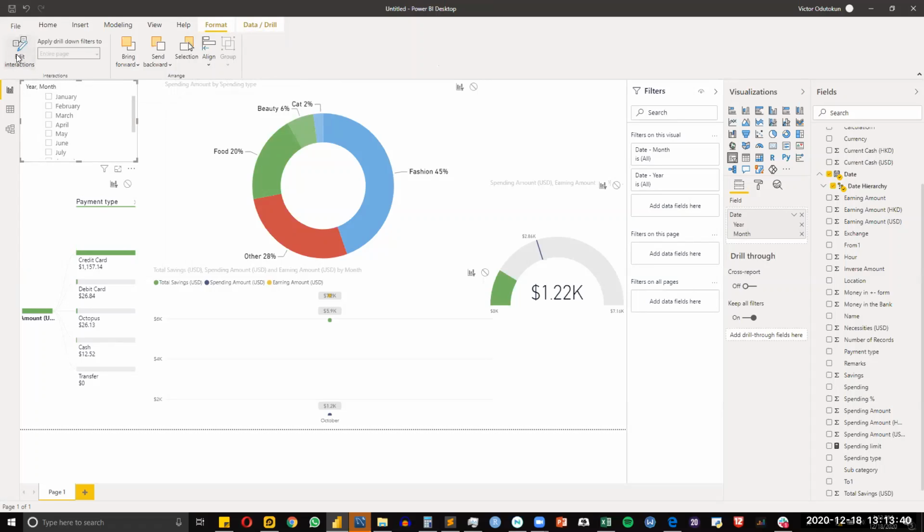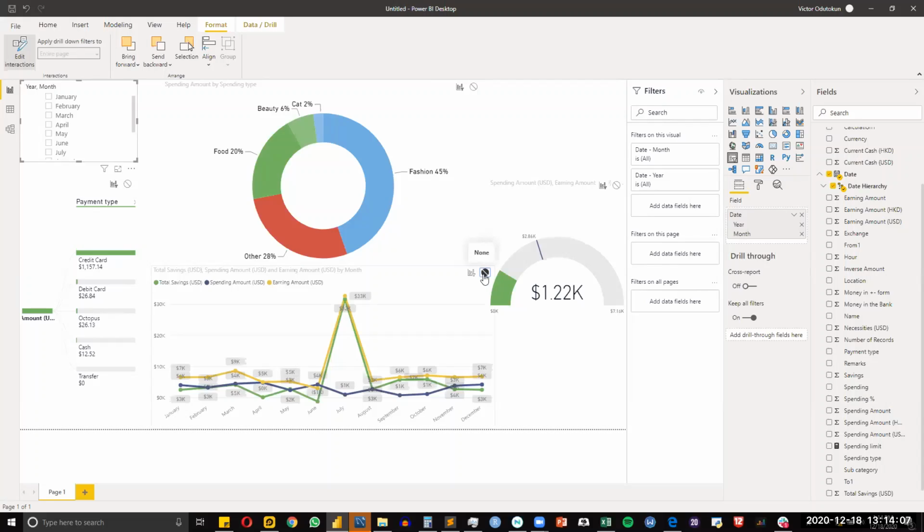Once I click on edit interactions, I click on it again, it shows me some icons on the other charts, right? So you can see this particular icon, you can see filter and you can see none, right? If you come to this line chart, you can see filter, you can see none. If you come to this gauge chart, you can see filter, you can see none. If you come to this pie chart, you can see filter. So here I can tell the chart to not affect my line chart here, and I click none.